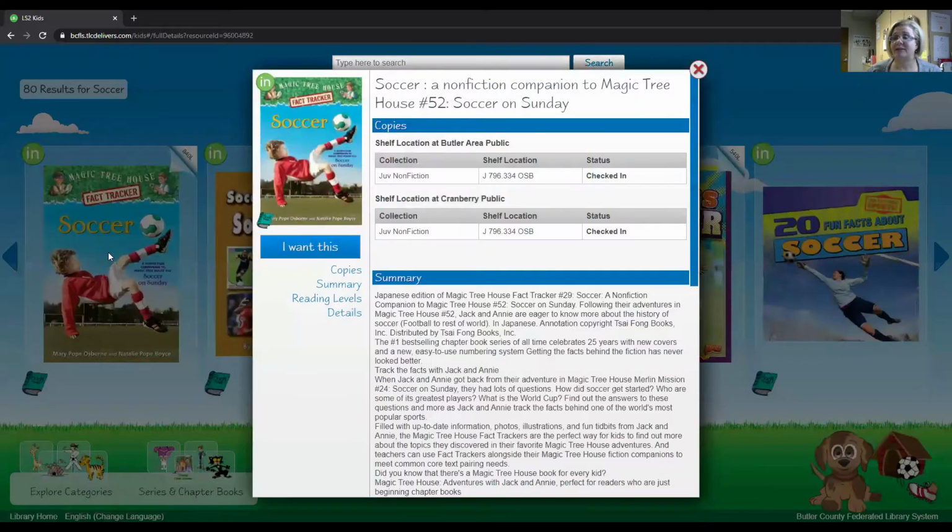Here we see an example of a book that is actually owned by the Butler Area Public Library. So this book, Soccer, a Nonfiction Companion to Magic Tree House number 52, Soccer on Sunday, is a book that you could walk into the Butler Area Public Library and find on our shelf right now. It is in our juvenile nonfiction section. Here is the shelf location, and you see the status is checked in.